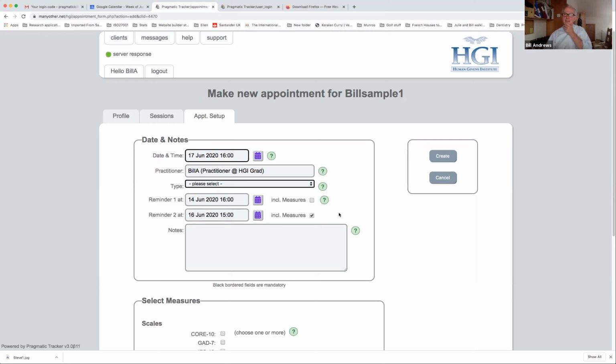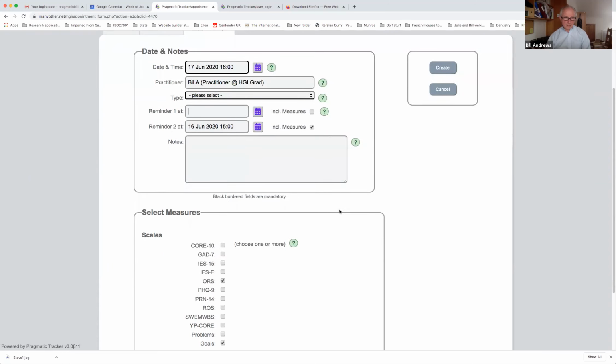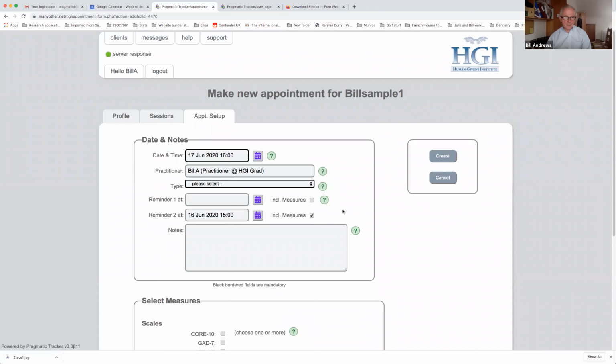You can override this. Supposing you say, Bill, you know what, I don't want to be hassling my clients, I only want to send them one reminder. All you do, it will be there by default, you simply delete it. That's the end of it. You'll now only be sending the second reminder, right? And just leave the second one in place. And that is that. Now, oh, so you have to choose the type of session.